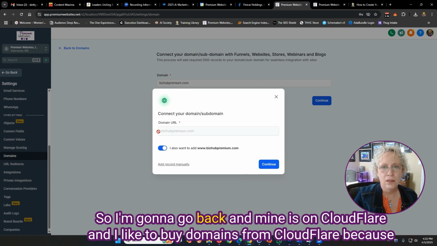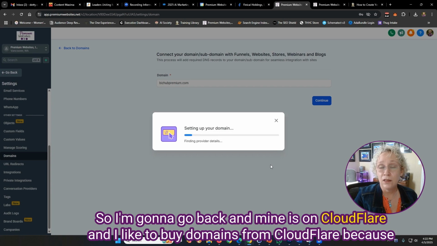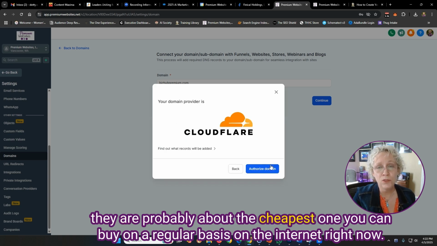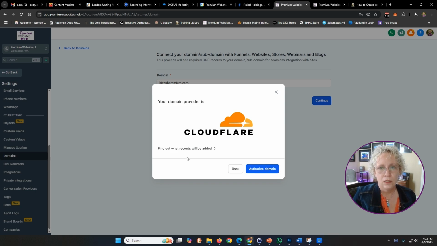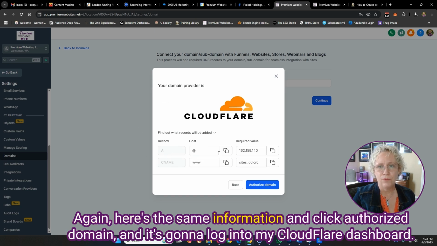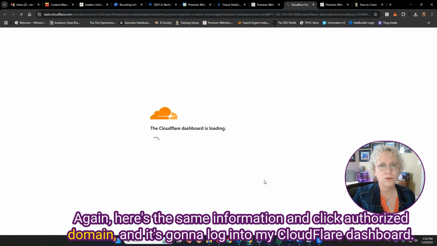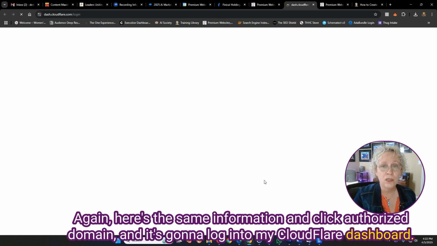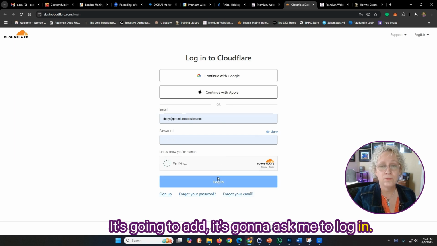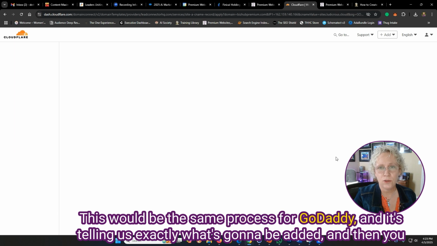So we're going to go back, and mine is on Cloudflare, and I like to buy domains from Cloudflare because they are probably about the cheapest one you can buy on a regular basis on the internet right now. You can find out what records would be added. Again, here's the same information, and click Authorize Domain, and it's going to log into my Cloudflare dashboard. It's going to ask me to log in. This will be the same process for GoDaddy.